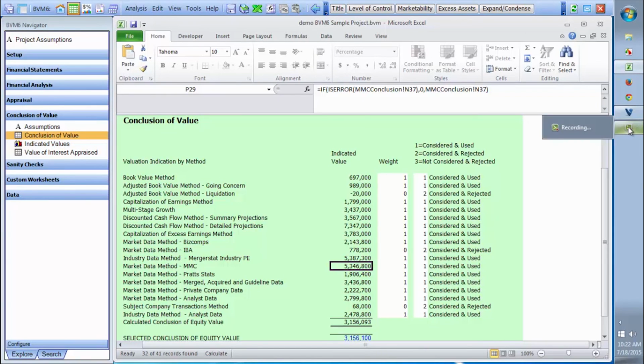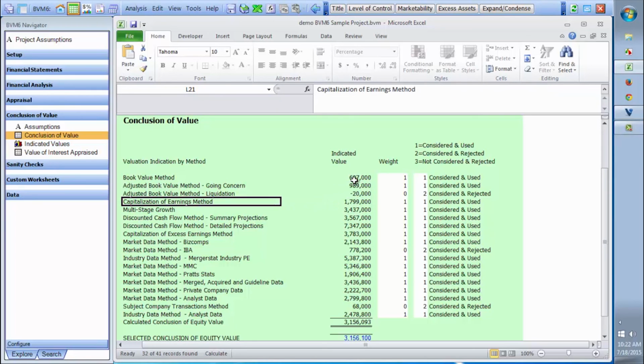Inside the conclusion of value are all of the different ways that we can calculate values. These are the different methods that are available to us. Now, you're not going to use every single method on every engagement, but you may use the method over the course of a career. I want to talk a little bit about the different methods here.